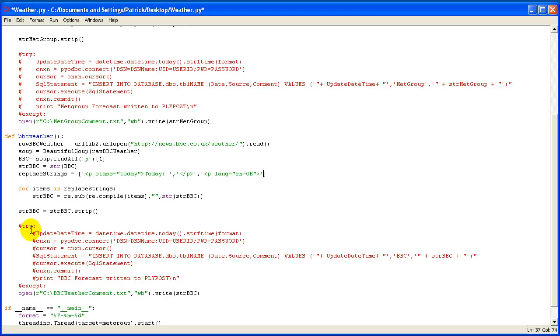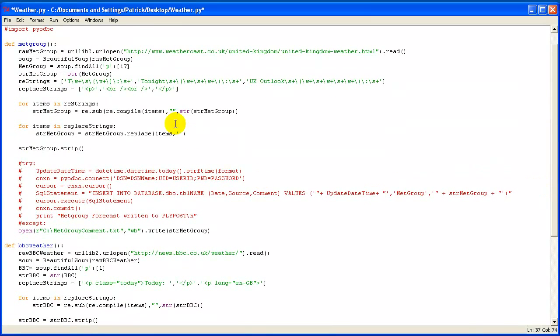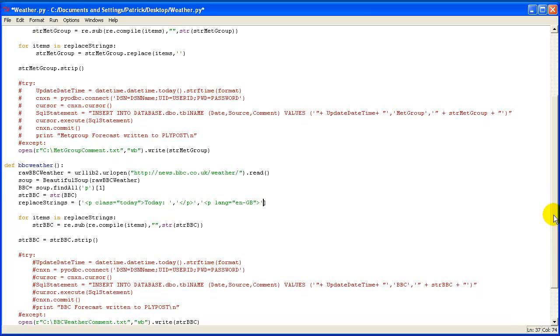Now you'll notice that I've got some commented text here, try and except, and I also have it for the Met group, try and except. What this is doing is, as I mentioned before, in another version of this script, I save these comments off rather than writing them out. So this section is actually the exception statement. The try will write it to the database first. The purpose of that, again, is that day on day I don't need to save the text file out, but I'm more interested in recording the comments.